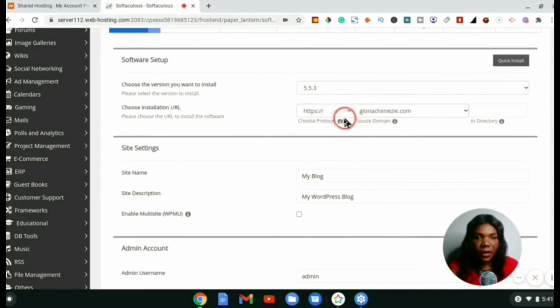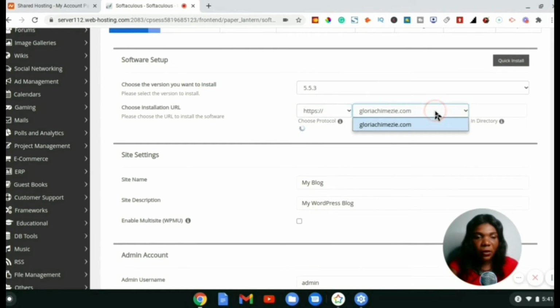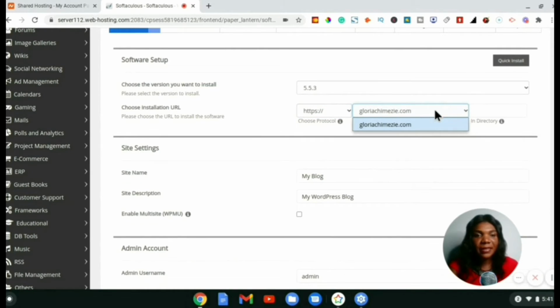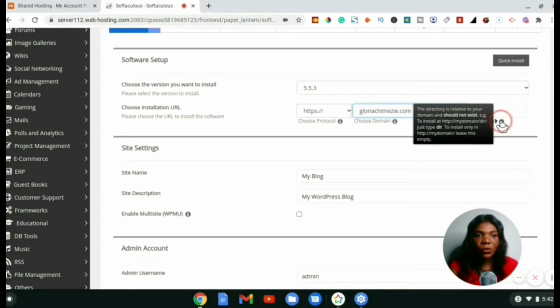and the installation URL will be HTTPS. I'm going to use the HTTPS protocol and gloriachimeze.com. If I have more than one domain name registered under Namecheap, it will be listed here. But in this case, this is the only domain name I have. So yes, that is what I'll be leaving by default. Alright, so in the directory, you would want to leave this place blank.